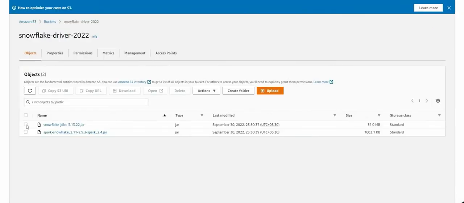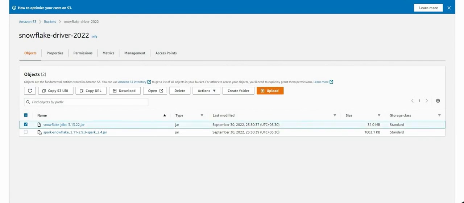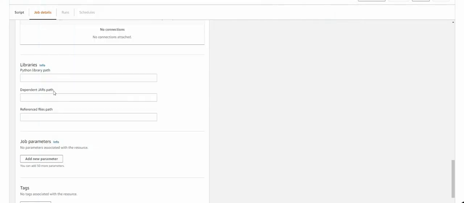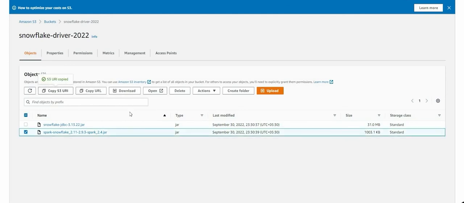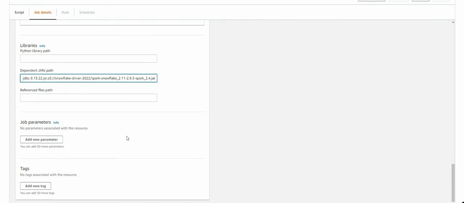Now I'll click on the bucket link once again, select one of the files, and copy the S3 URL. Then we'll go back to our Glue job and I'll simply paste the S3 path. Similarly, for the second one, we'll place the S3 path.